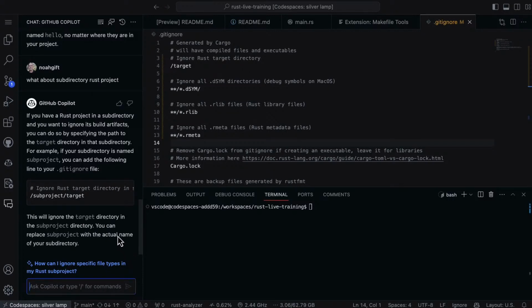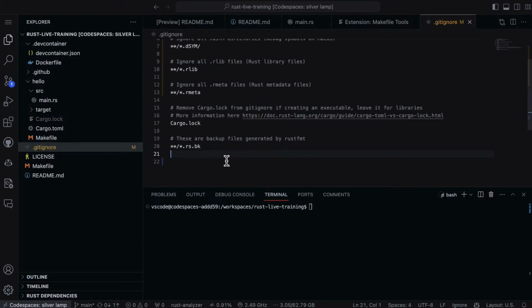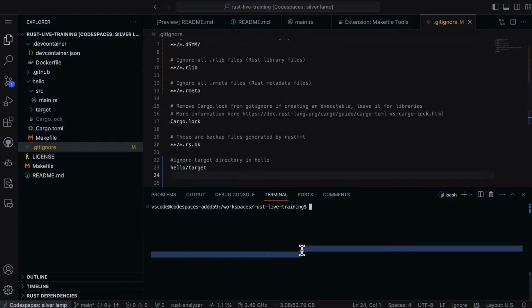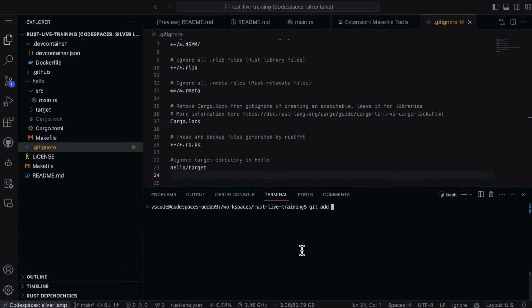You can replace it. I see. So we can just tell this in this. There's lots of different ways to do it, but according to this, we'll do that. We'll just say here, for example, ignore target directory in hello, and we can say hello target. There we go. So now if I say git status, we can git add the .gitignore. We can say git add hello, and we can go ahead and check that in.